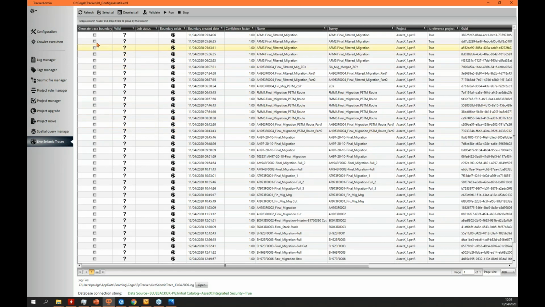What you can do here is select a particular seismic volume, validate, and run the boundary generation. The way this works, it runs Petrel silently, generating these live seismic traces, and you can do this in batch. So you can run this in batch, allowing you to do many boundaries all at the same time.